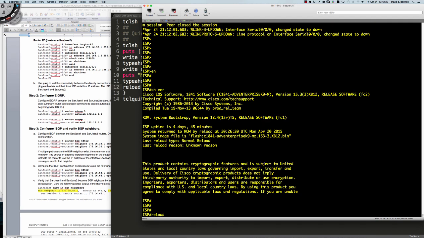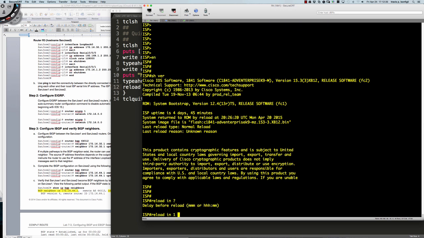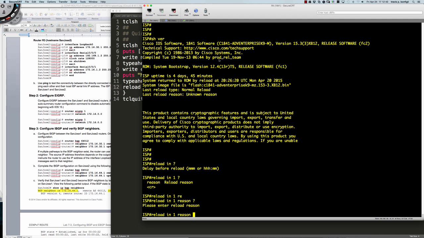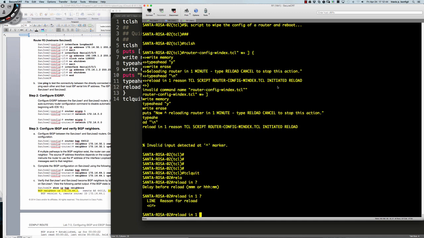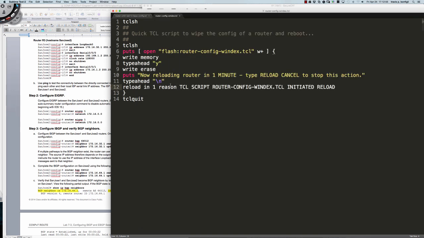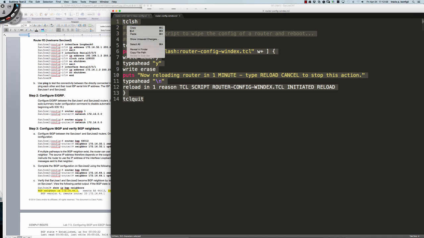So when I say reload on a 15.3 code router, reload in 1, it wants you to actually type in reason and then you put the reason in. On the 12.4 code, it says reload in 1, and when I do question mark, it doesn't want me to put reason. It just says, you know, list the reason out. So here's what we're going to do. Again, we'll just modify this. I'm going to take this. I'm going to copy it.